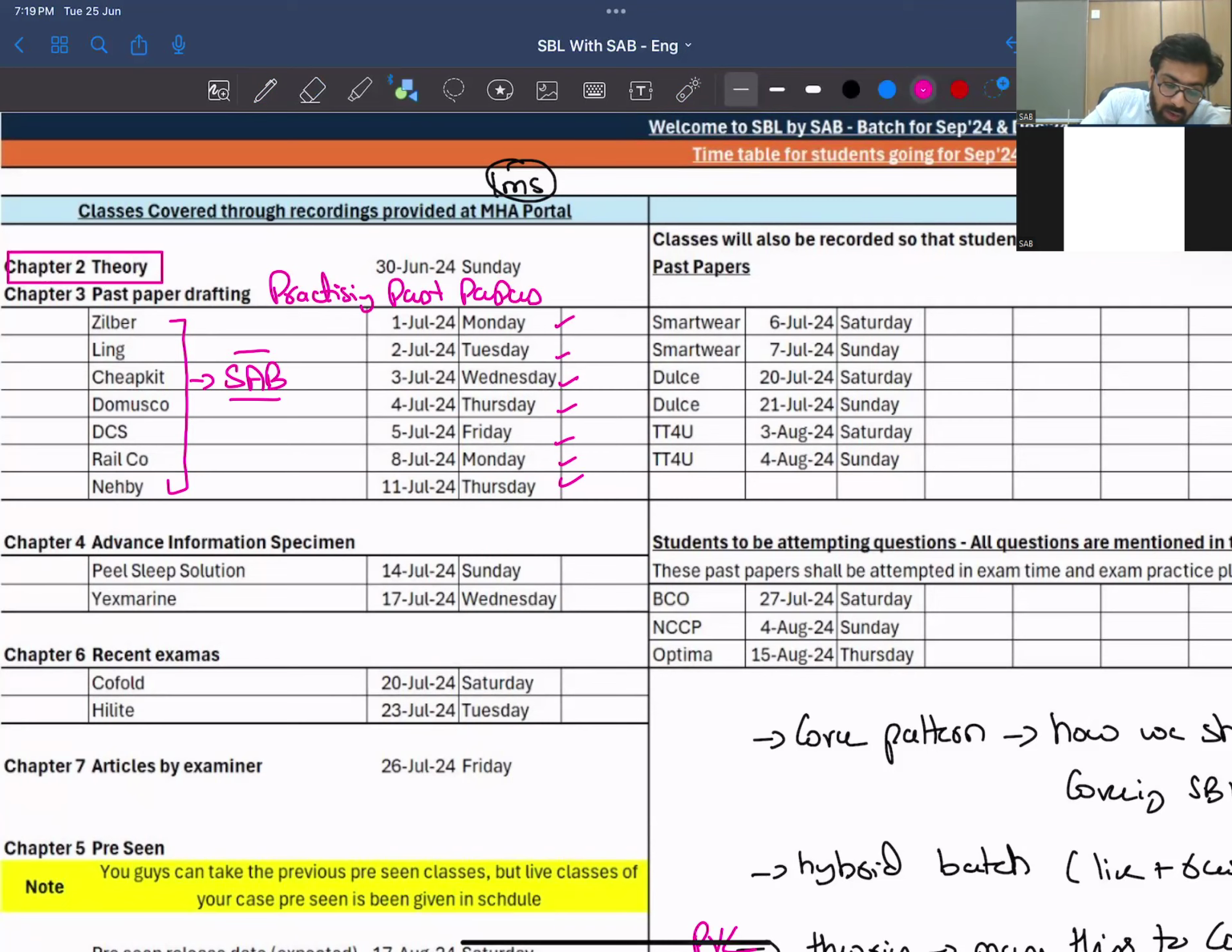In getting theory, you might not be exactly getting what SBL is. But in past papers, you will know exactly what to draft, how to draft, when to draft, how many points to make, and the professional skills. You will be taught each and everything here, right?